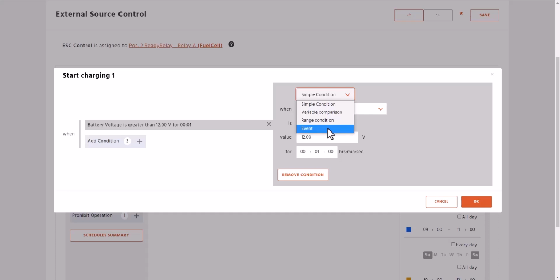And then we have event or state. This condition will be true when a specific event or state is currently active. You may want to check for a particular charging stage, like absorption or float, or maybe a low control state, like low voltage disconnect.